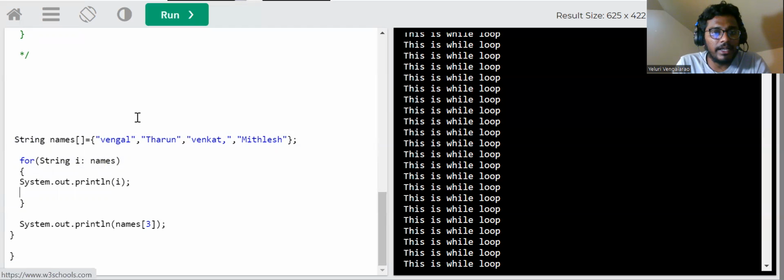System.out.println(i). For every iteration, I'm going to print the i value. For example, in the first iteration the i value will be at index 0, so Bengal will be printed. Next it will traverse from here to here, so Tarun will be printed on the output screen, then Venkat and Mithilesh, like that.